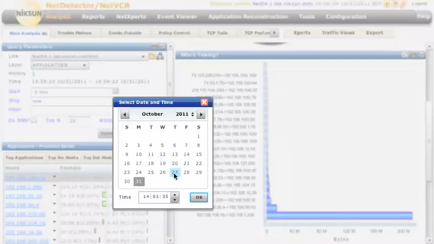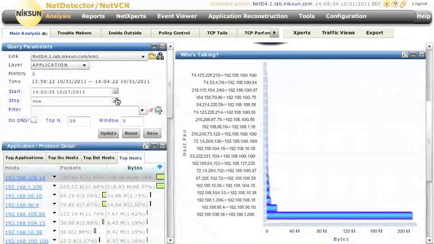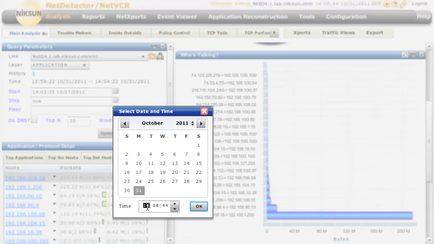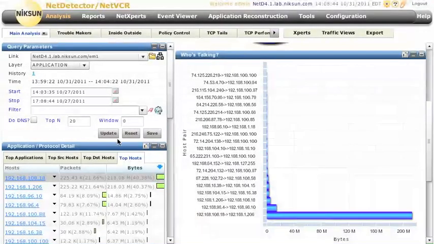In this case, we can just click on the calendar icon and choose a day. Let's choose last Thursday, and we can start at 2 o'clock. And we want to set an end time. So let's do a stop time of, say, 5 o'clock. So we just adjust the time here to reflect the time period that we're looking at on the day that we're looking at. And now we can see that we're looking at 10/27/2011 from about 2 o'clock to about 5 o'clock.